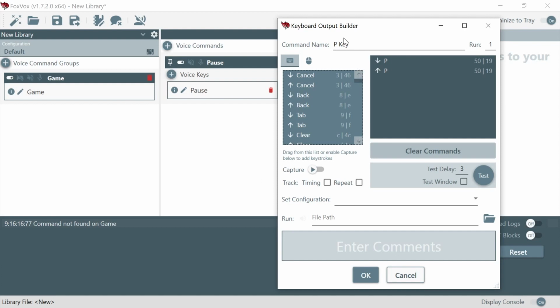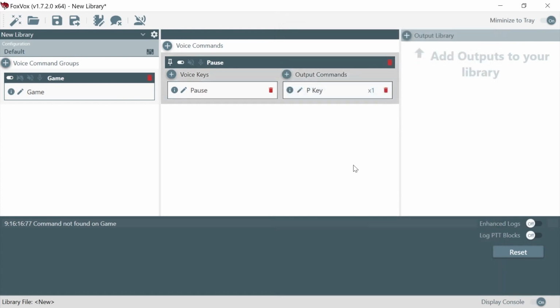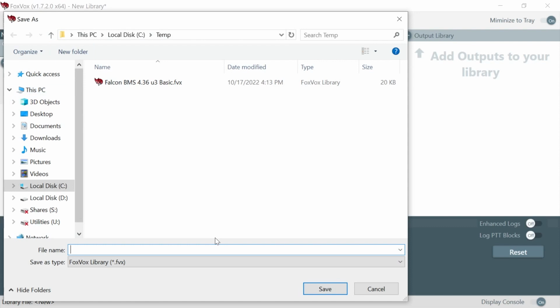Now that we've got a command built, I don't think there's anything we need to do with it. We'll get into some of the details on what all this means later. Let's go ahead and add that command here. So here we can see that we're going to do the P key. Look at the info button, and it shows us our key that's being pressed. And you can see here it's going to be executed one time whenever we say the word game to get us on the voice command group game, and pause to execute the pause command. And then we're going to go ahead and save this.